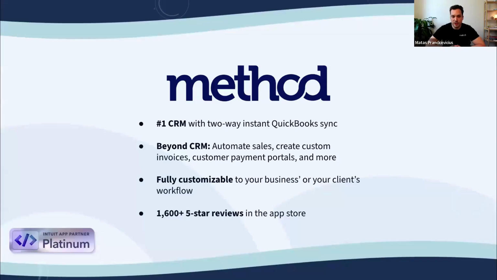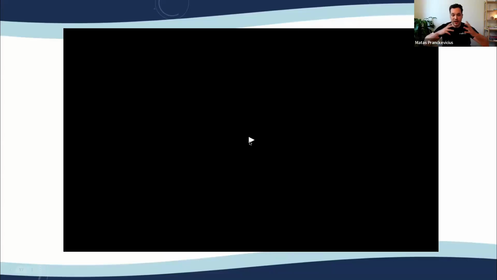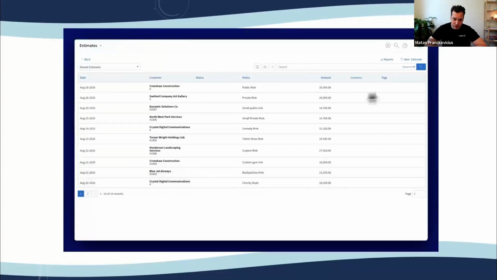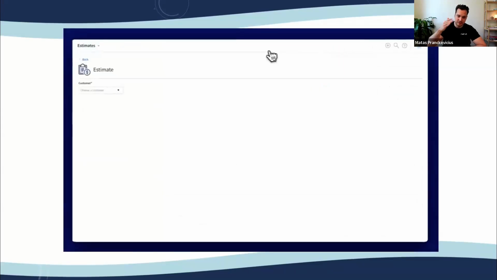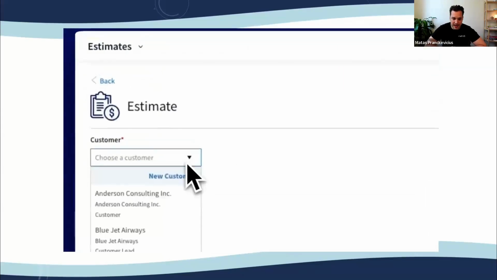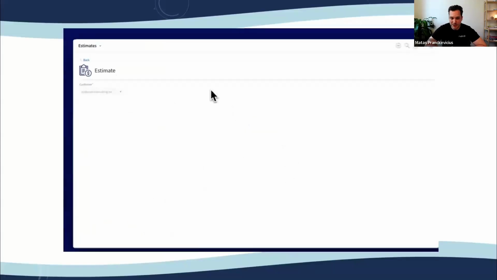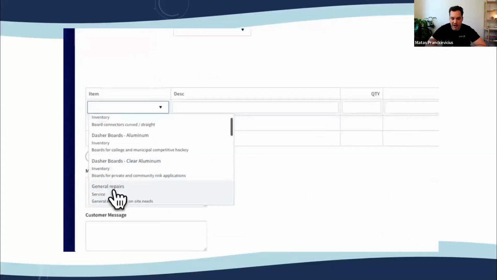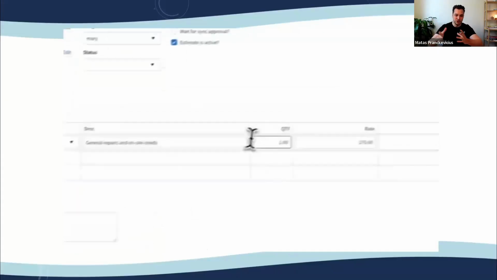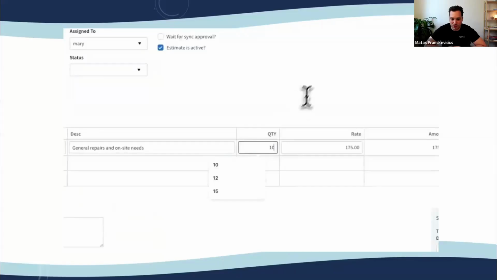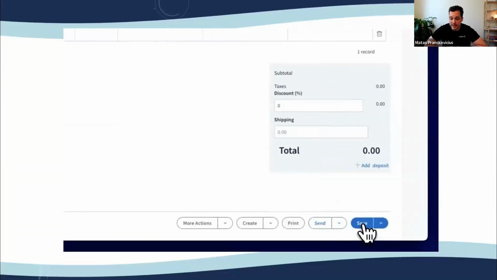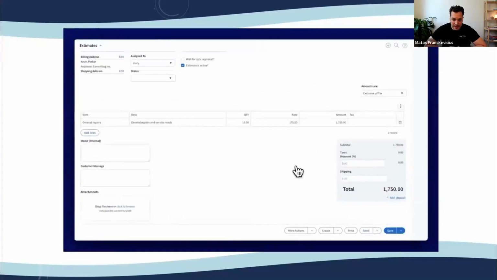And Dan, if you go to the next slide, there's a little video. People sometimes don't quite know what it means to have two-way sync with QuickBooks. Well, we have a demonstration here of what it looks like. If I go into Method from my QuickBooks account, I'm going to create an estimate. We pick out a customer that is synced back to QuickBooks. We look at our items list, and again, this is all coming directly from QuickBooks. We're going to set a quantity here, we've got a rate, and then save this, and we'll see the price update.